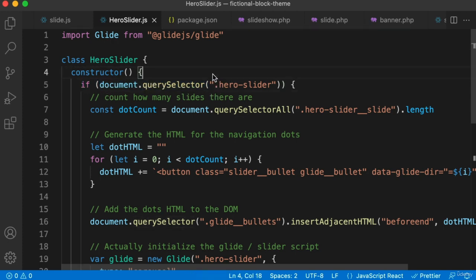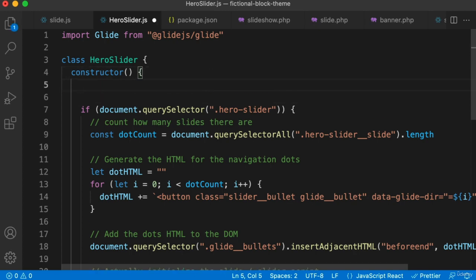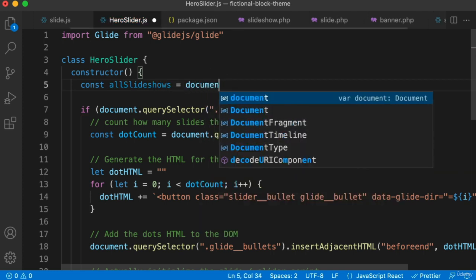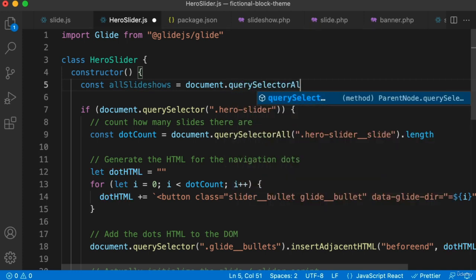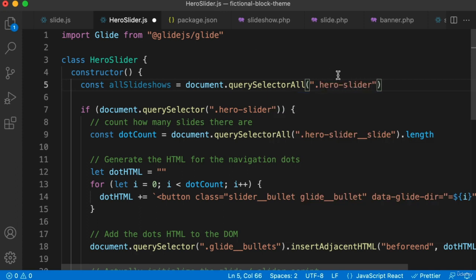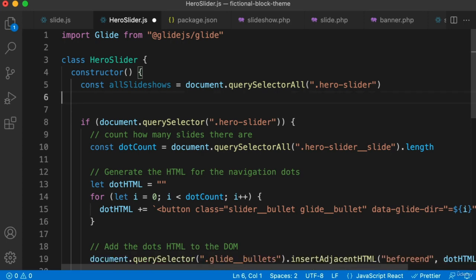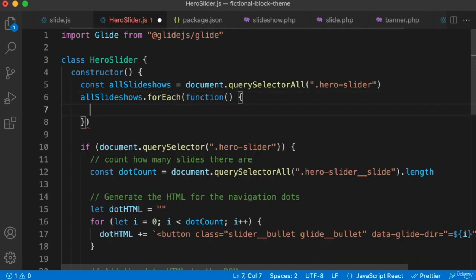Before this if statement, but still in the constructor, let's just say const allSlideshows equals document.querySelectorAll to select multiple instances, and then a string of text .hero-slider. Then right below that, we would just loop through that. So I'd say allSlideshows.forEach, parentheses to call that. Inside of that, you'd give it a function. So function, parentheses, curly brackets.